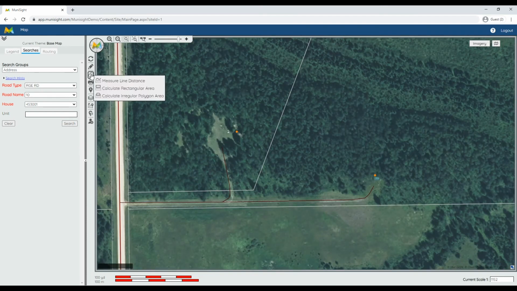If, for example, I wanted to measure an area on the map, I'm going to use calculate irregular polygon area. What I'm going to do is just measure the size of this clearing by left clicking over and over and double clicking to end, and it shows me the area that I've just measured.